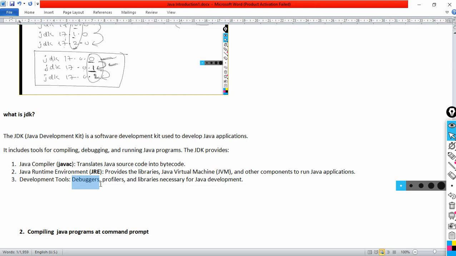Now we are going to understand these two things first, which are a part of JDK. So what is JDK? JDK is the Java Development Kit, which contains tools using which you can compile your Java programs, run your Java programs, and debug your Java programs. So JDK is nothing but the complete Java software. That is what we can say.